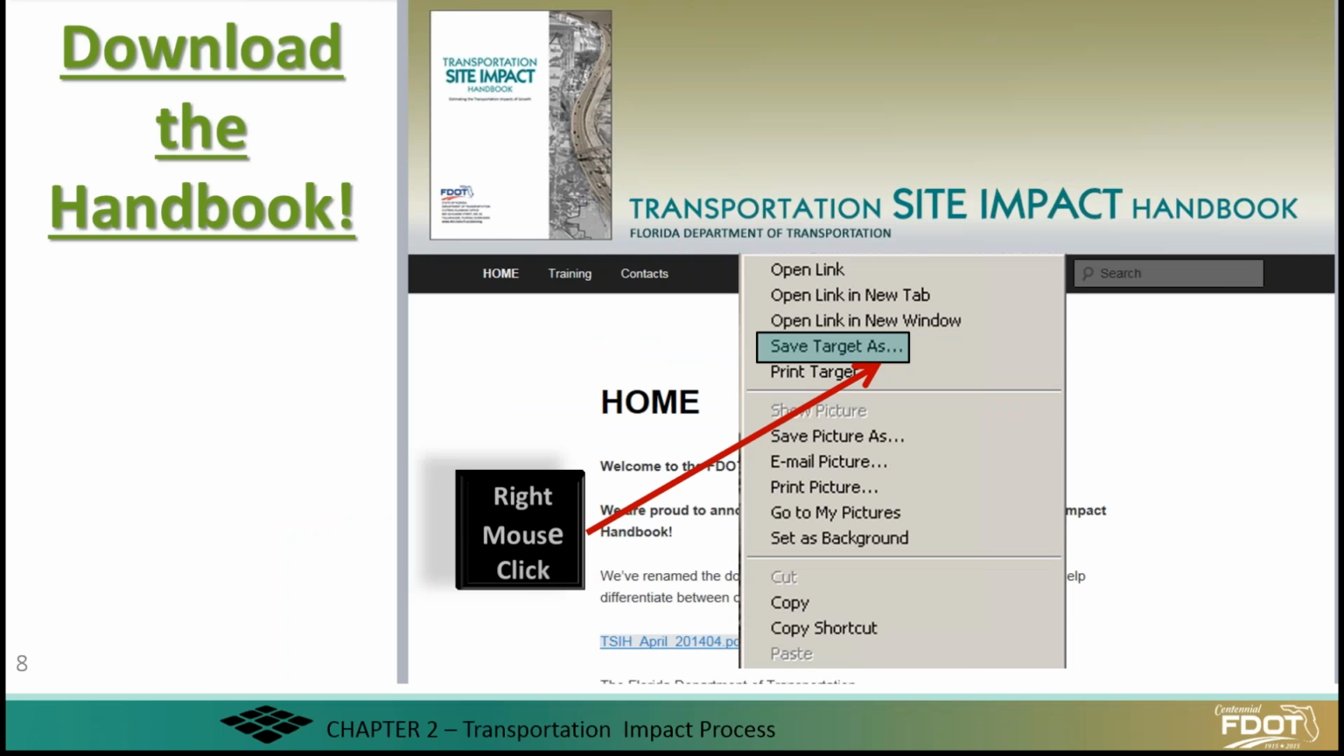For those of you that have been with us from the start, I apologize for this repetition, but I feel it's important for any of the new people that we have on. Once you go to the website at FDOT Transportation Impact Handbook, you'll be given a choice to download the PDF document. Simply hover your mouse and right mouse click over the Save Target As, and you will download the document to your computer.